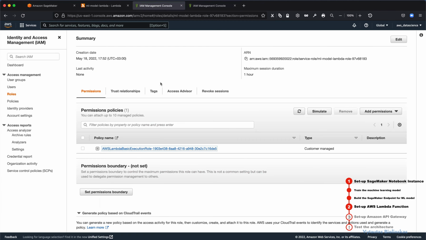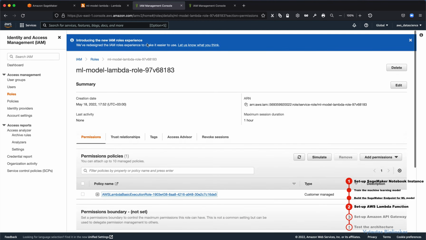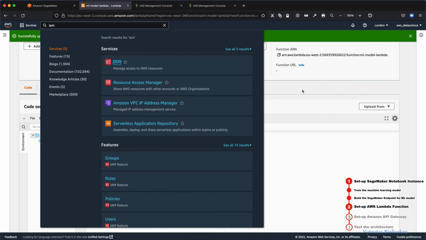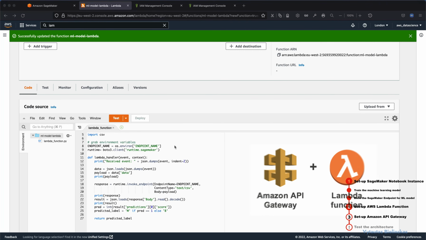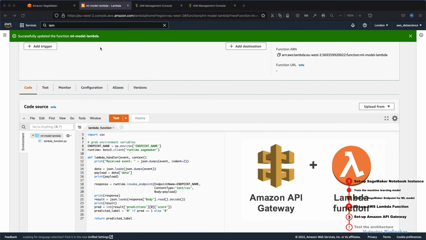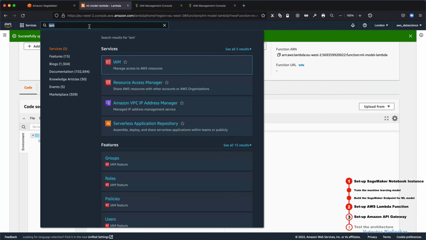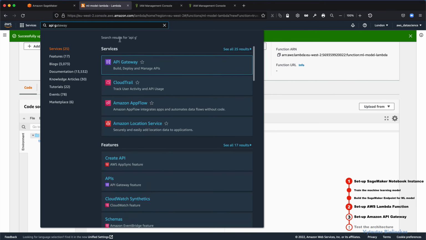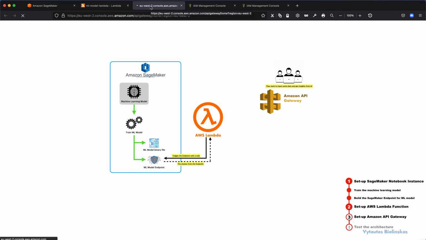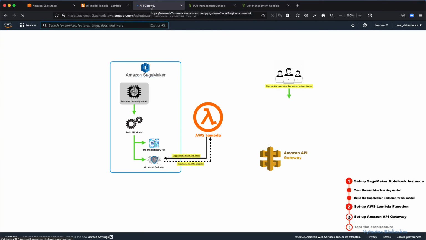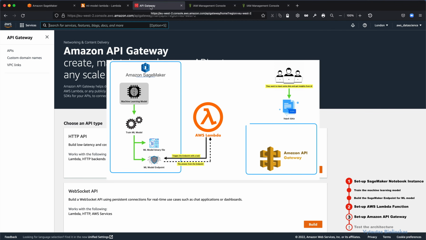And with the Lambda function, I think we are done. Here is my Lambda function. And so we are ready to move to the next step, and the next step is to create an API gateway. So I go to API Gateway. I need to create a new API for my machine learning model, and the Lambda function will trigger this endpoint with the payload delivered from API Gateway.